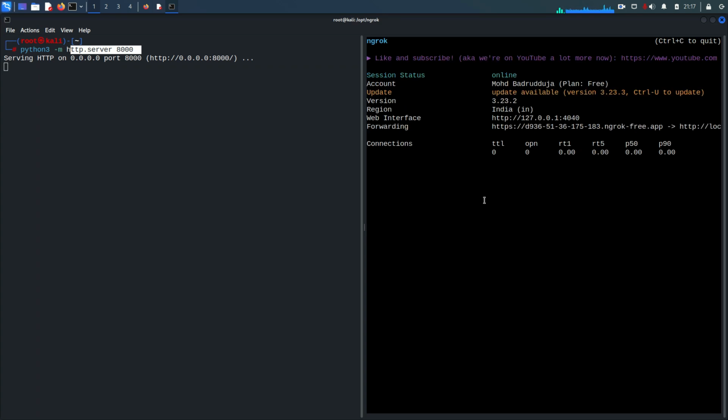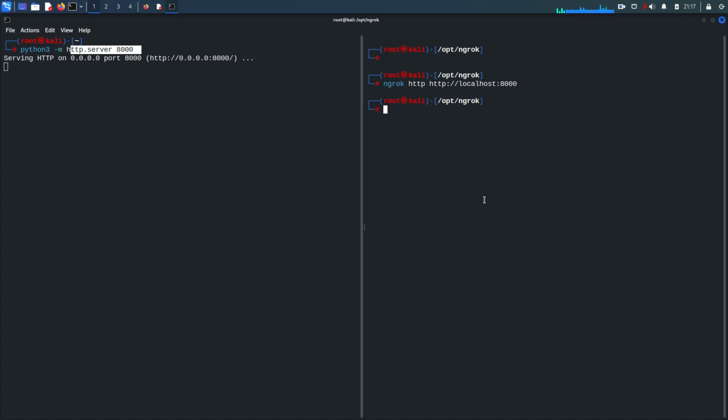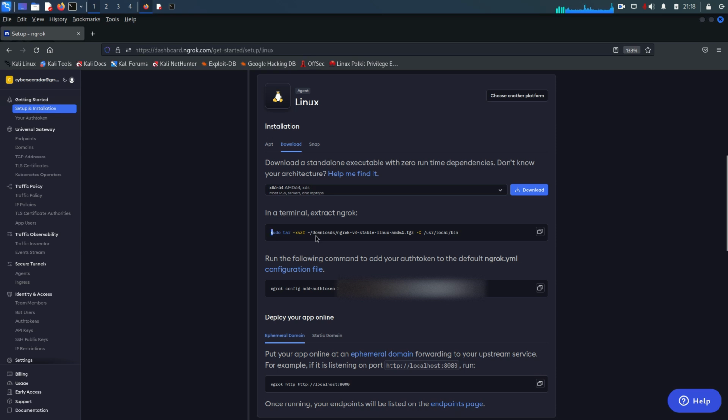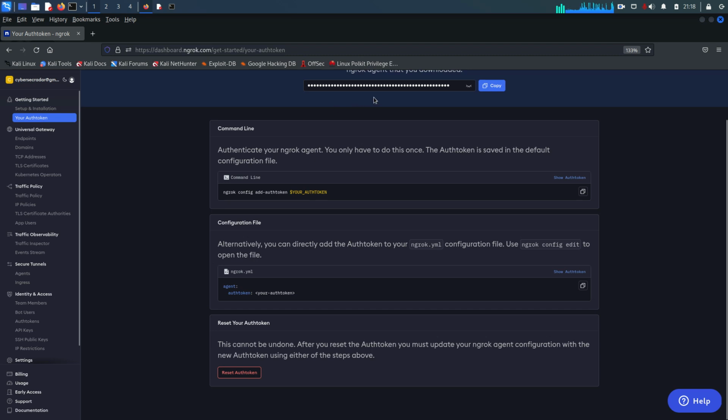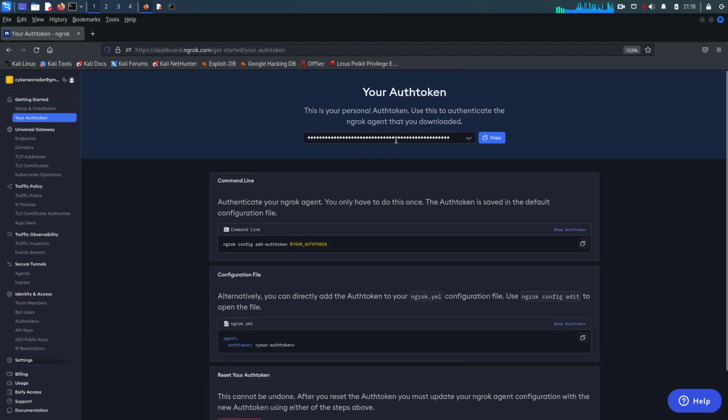One more thing before actually using it, I forgot to mention. Once you install ngrok, which you see here, by executing this command, you have to also execute this command where you need to add your authentication token. So this is our authentication token. If you need to see your authentication token, here in the left hand section you can see your auth token. So once you click it, here in the top you will find your authentication token.